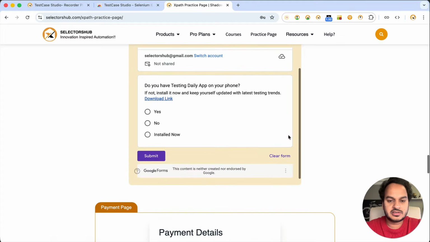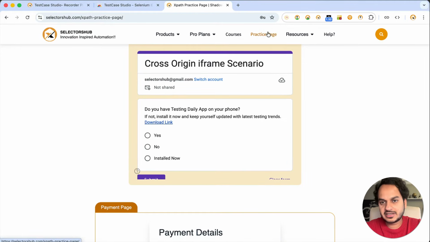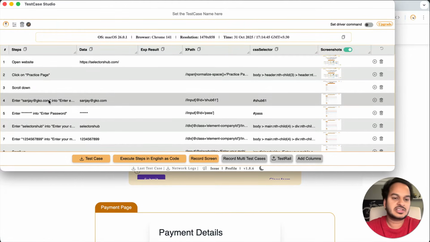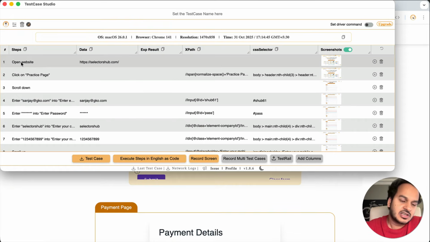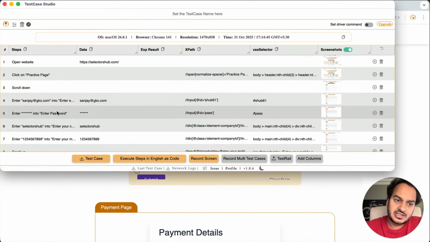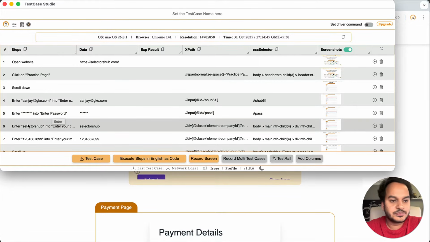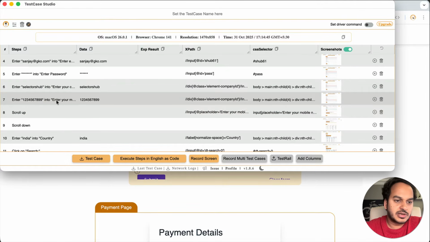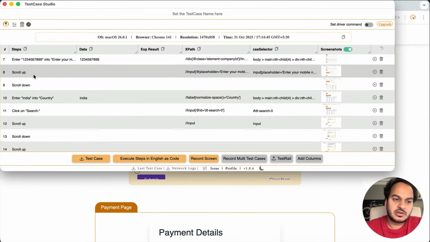Like suppose we right click on any element like this, that also will be. Now you just tap and open this, so you see that all the steps have been captured. Like open website, click on practice page, then we scroll down, then we enter the email, then we enter the password. You can see that that is masked as well. Then here we have entered the company name, then we entered mobile number, then we scroll up, then scroll down, every step has been clearly recorded.